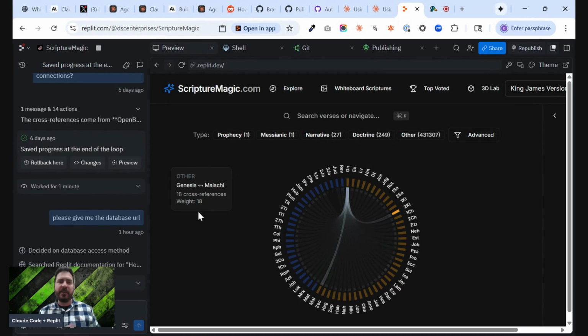The problem with this is that it's extremely expensive. It's very, very expensive to do this. I was getting charged like $50 a day. It was just getting outrageous, getting ridiculous. So I went ahead and switched to Claude Code.